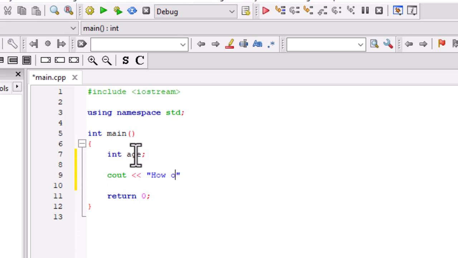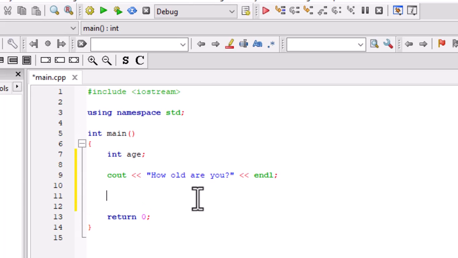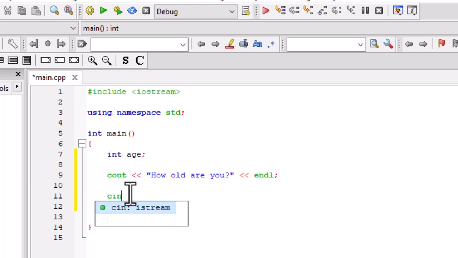"How old are you?" So we have this statement, "How old are you?" Right. Let me just end it. So we have this cout statement. So for the cin, what we do is you just type cin. As this one is cout, we do a cin.